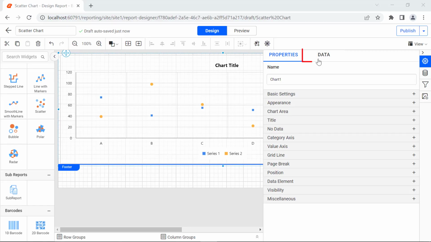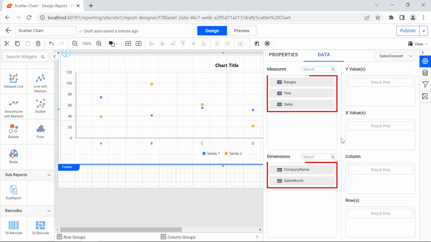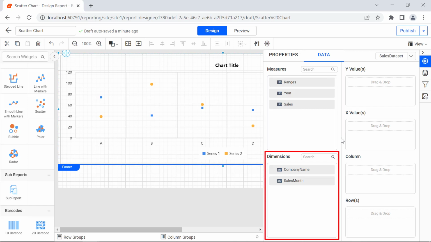To assign data, click Data on the Properties panel. The Data panel will open, and you will see the fields in the dataset displayed. If you have multiple datasets, you can select the dataset you require by using the Dataset dropdown. The numeric columns and expressions are listed in the Measures section. And the remaining types of expressions and dimensions are listed in the Dimensions section.